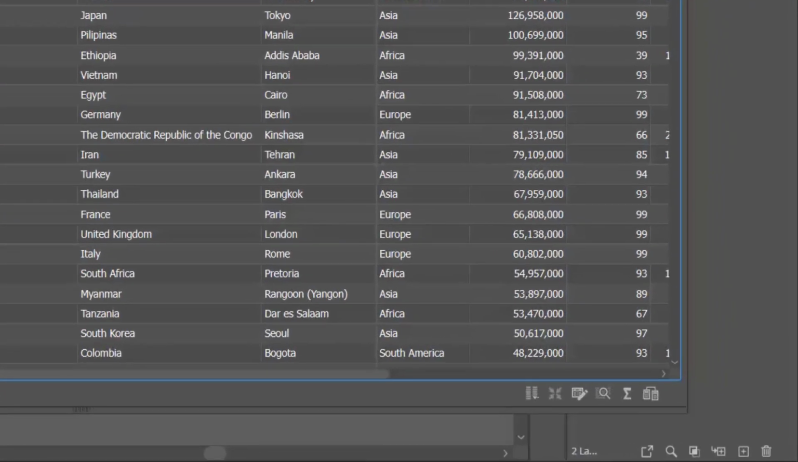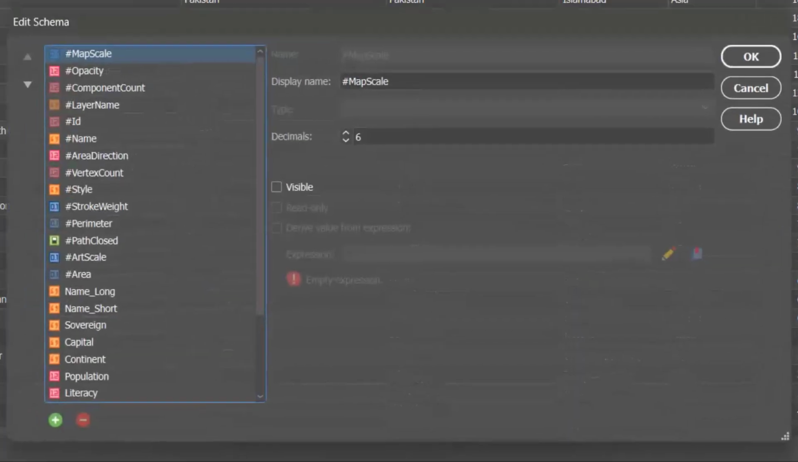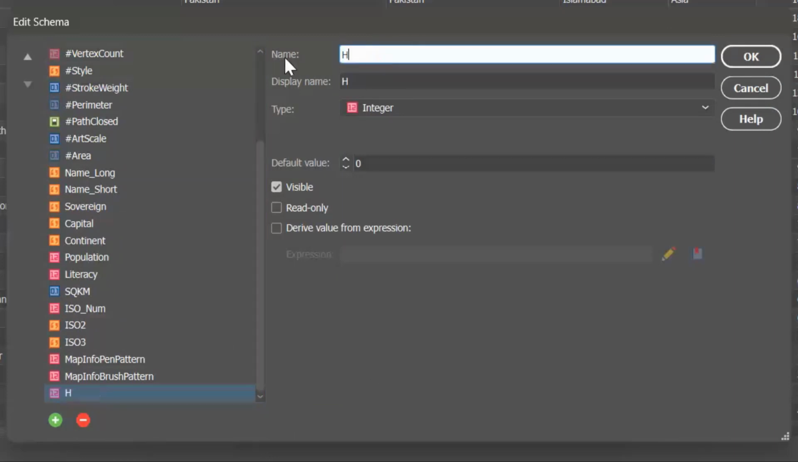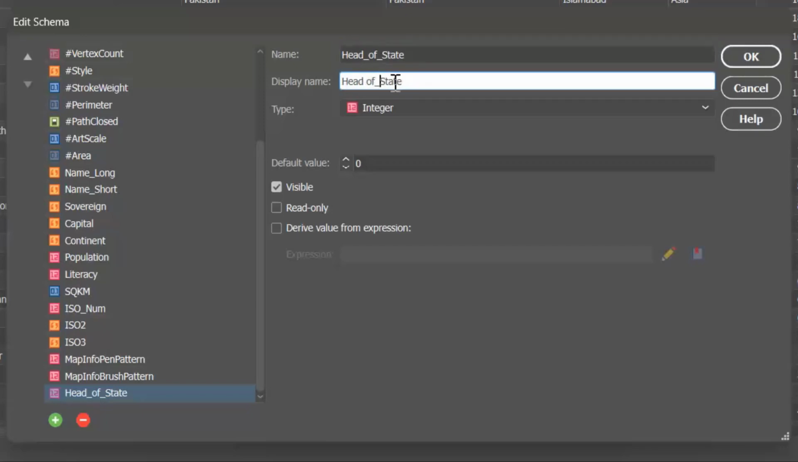To add a new column to your attribute table, you're going to go to the Edit Schema button, which is on the right-hand side at the bottom, and you click that to open up the Edit Schema window. So now I want to make a new attribute column, so I can do that by clicking the little green plus sign at the bottom. And I'm going to name this one Head of State. You'll see that the spaces have been replaced by underscores when I type it, but in the display name section, I can remove these and change them into spaces.